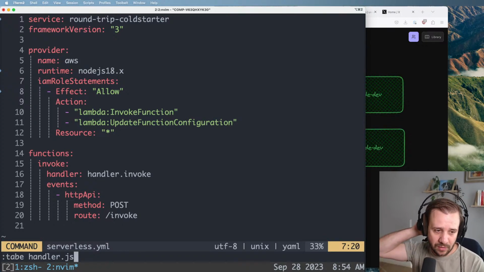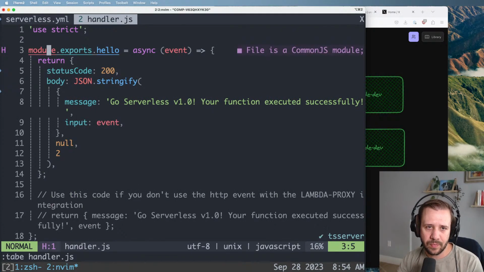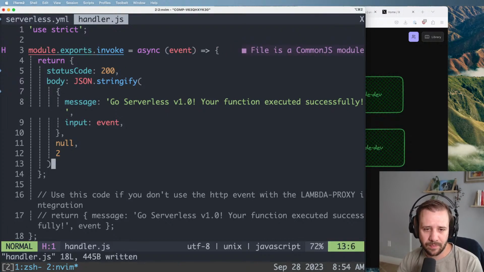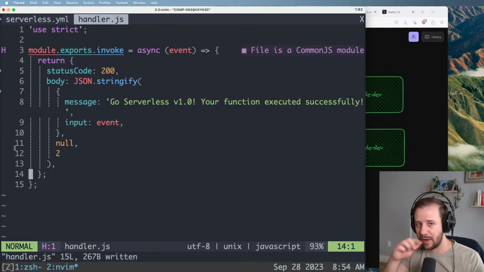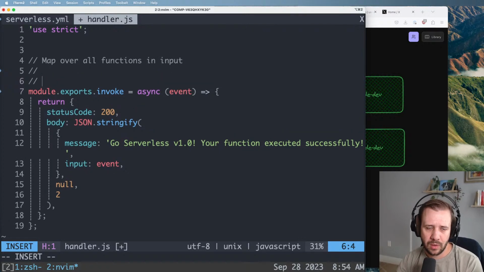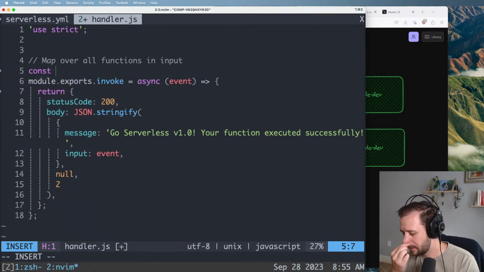We're using Node 18, which means we're going to have access to the AWS SDK v3. And we called our function invoke. It's got an event. All right, so there's a couple of things that have to happen, right? The first thing is we need to map over all functions in input, and then we'll create up, what do I want to call this?